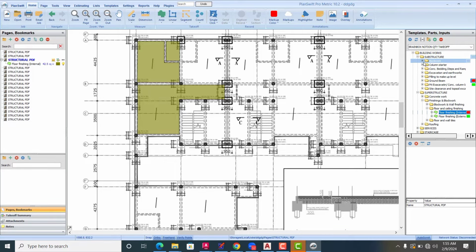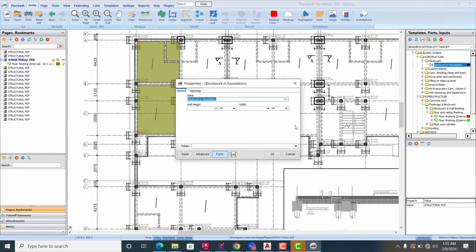I'll click on substructure, the block work. I'll click on this drop down, block work, and then I'll pick block work. Then you come and start the measurement. If I click on this now, it's just like the picker. It pops out a menu for me like this.